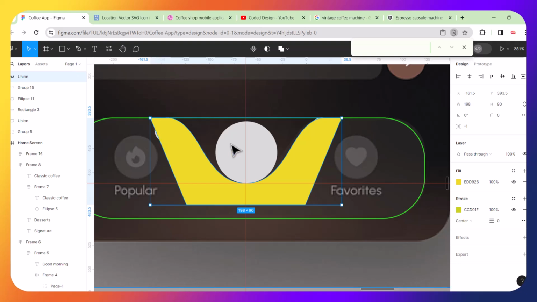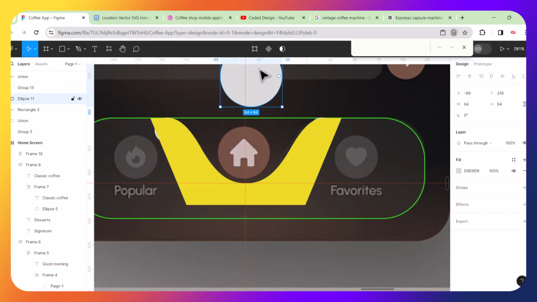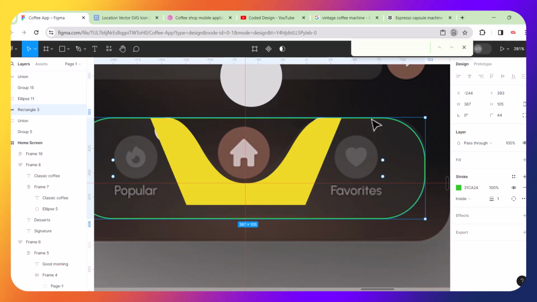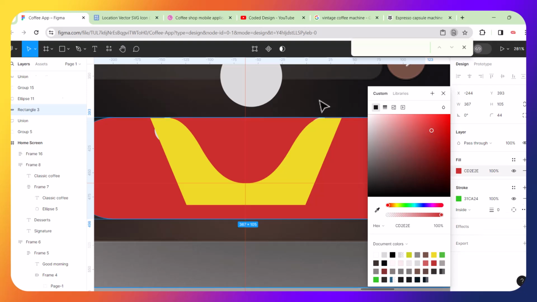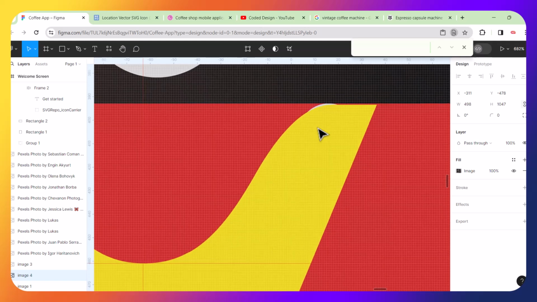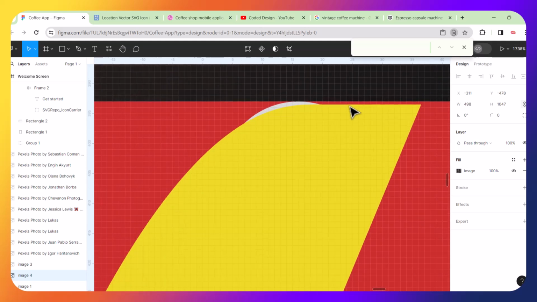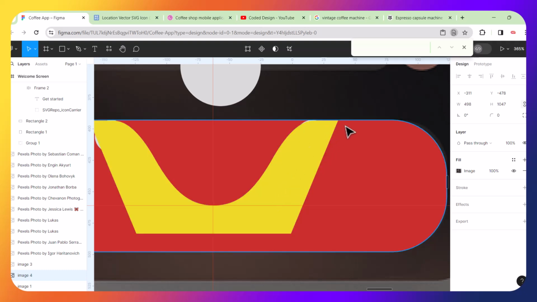We can remove this circle. And then I'm going to take this one and remove the stroke, and I'm going to add a fill to it. I'm going to zoom in, and then I'm going to align this one and this one. So this is what I'm going to do. It looks like I did the opposite, but it's fine, guys.